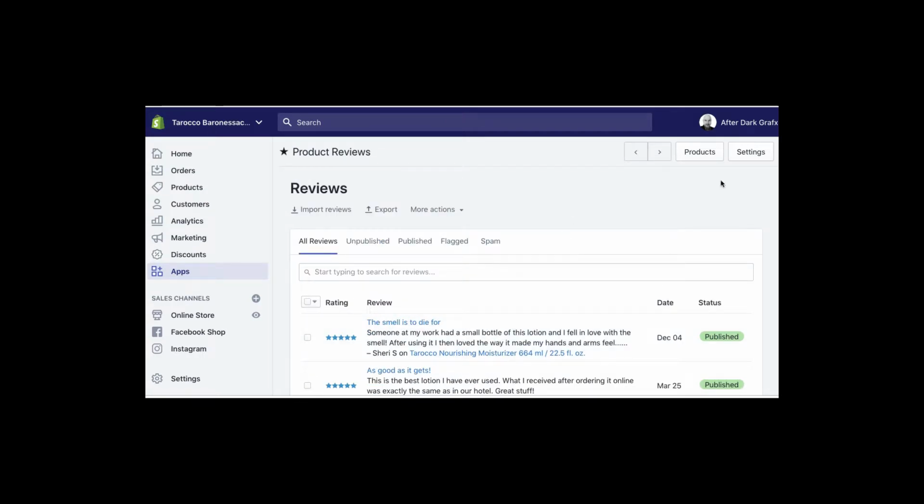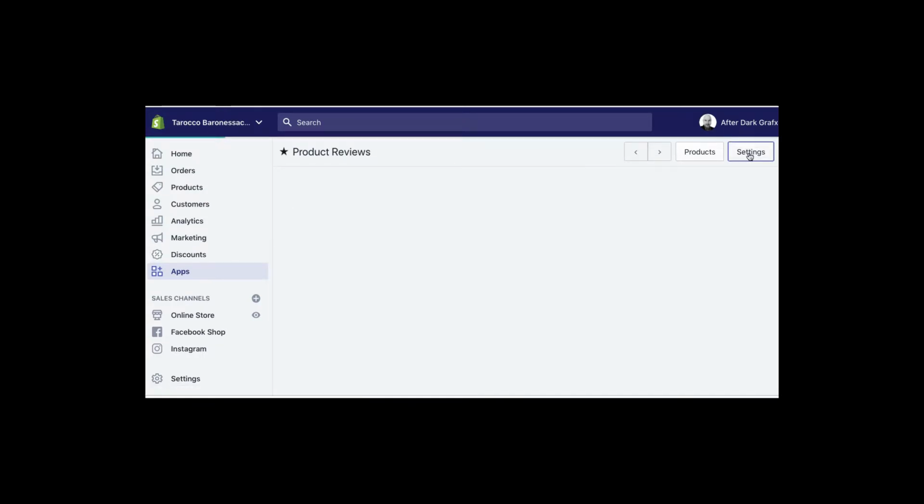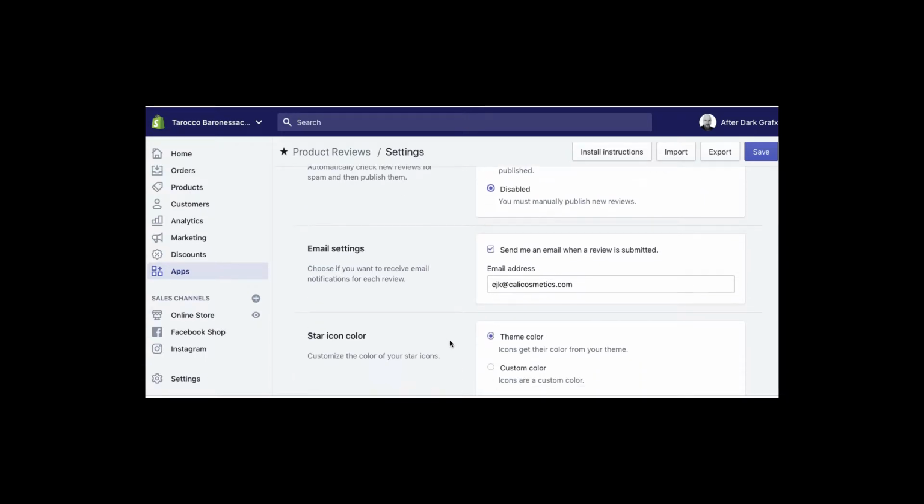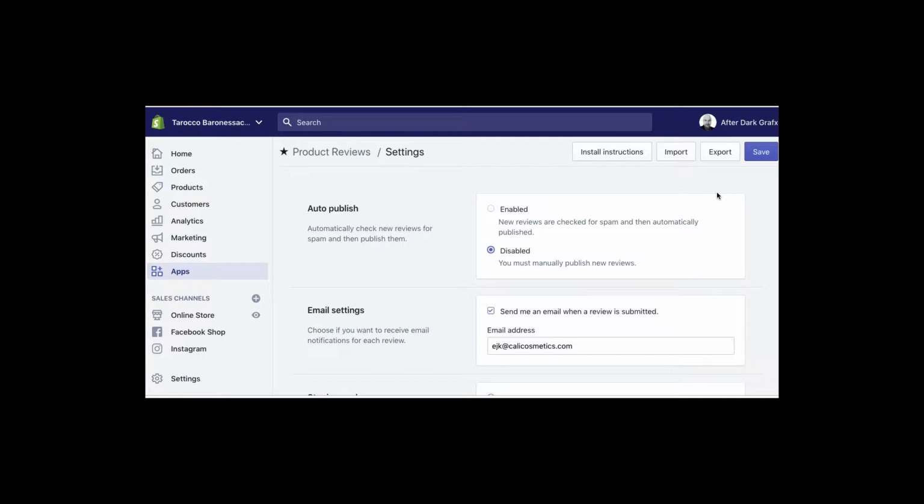A couple of settings that I originally do when you first log in is go to settings and then change the enabled new reviews are checked for spam and automatically published. Change it to disabled, manually publish reviews. You don't want people putting bull crap on your website there for you. And then you select send me an email when a review is submitted. So you're already set there. I've already set that up, and then leave all the other default settings. You can play around with those below. It just has to do with color and the stars and everything, the way they look.